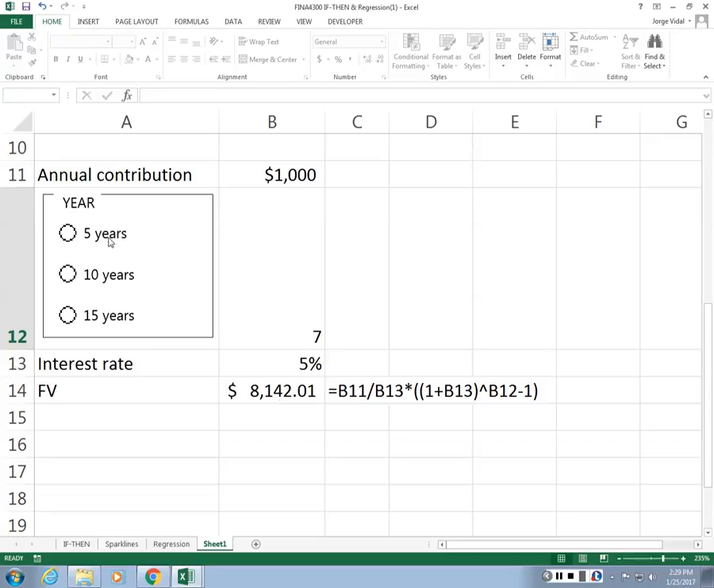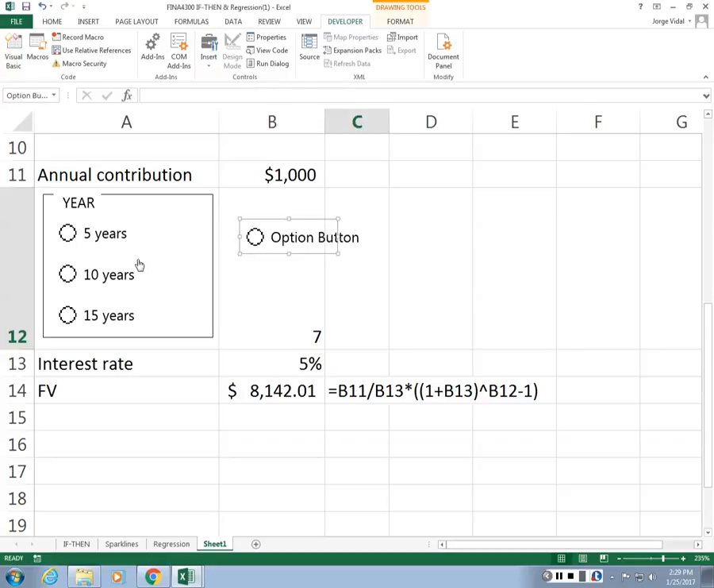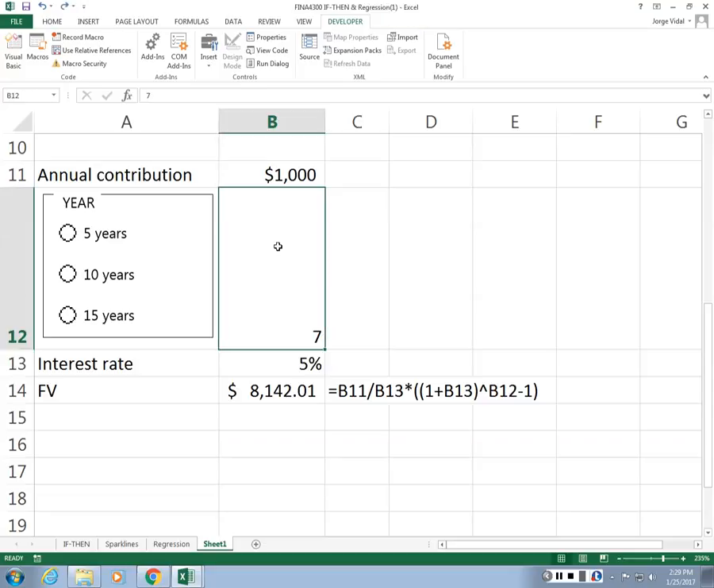This right here? You go to Developer, Insert, and then you click on an option button here, and then you insert one inside the box.